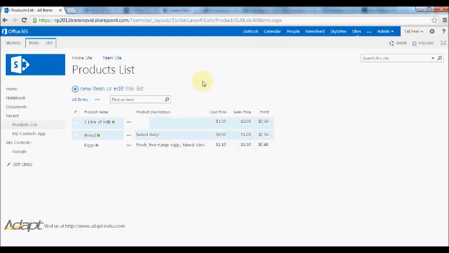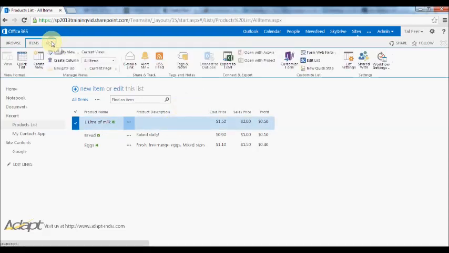Now, obviously, this is extremely important for documents. You want to keep versions of documents definitely. If somebody makes a mistake or deletes something, you'd like to be able to go back to the previous version. But this is very important for lists as well. And you do have the ability to have versioning for lists. So I'll show you how to enable that and how to use it.